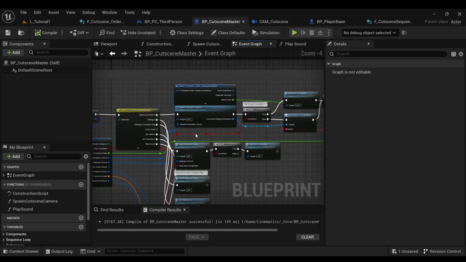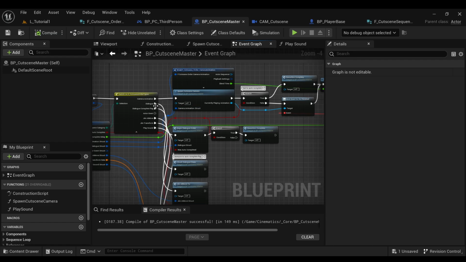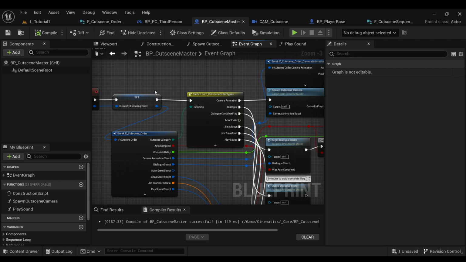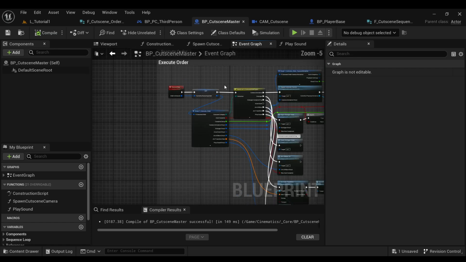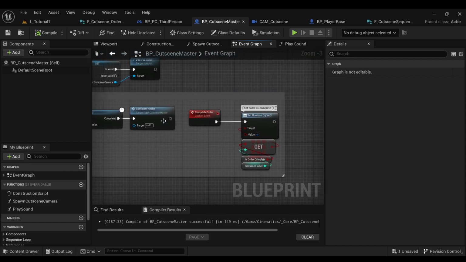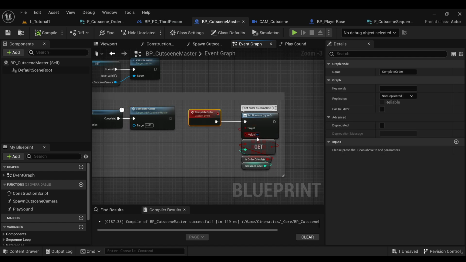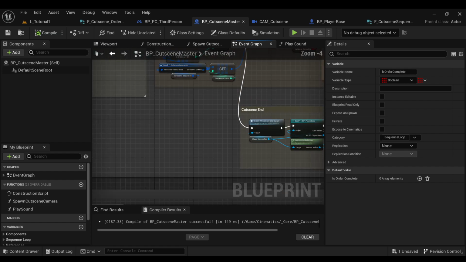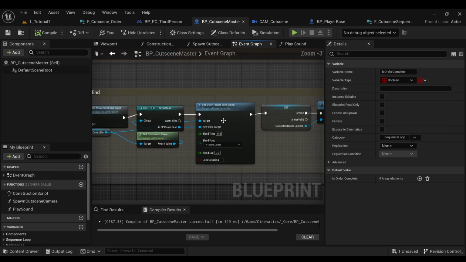It's not the most organized and commented yet. It's a bit of a mess, but it's still pretty easy for me to follow, probably just because I just now made it. Essentially, once the order is completed, it'll set that the order is complete, and it will move on to the next until it eventually ends and blends back to the player's main camera.